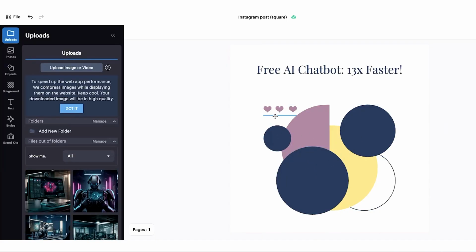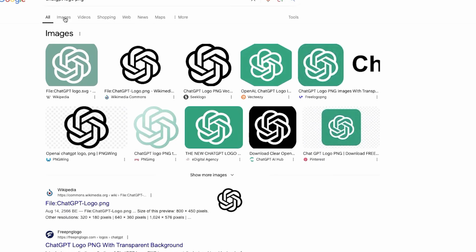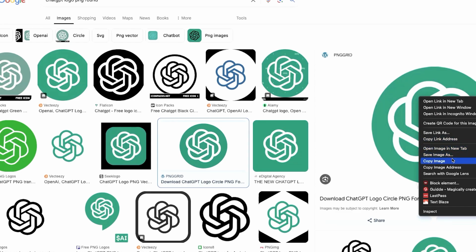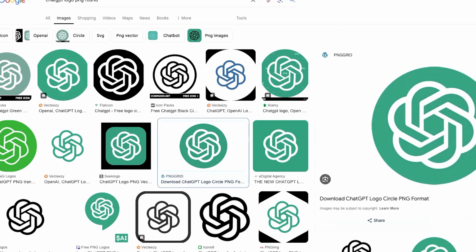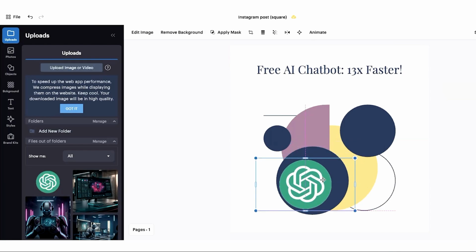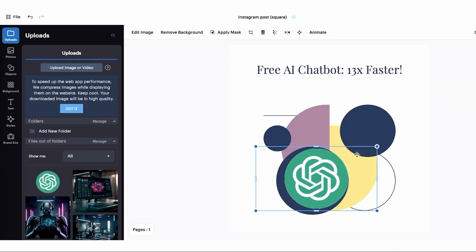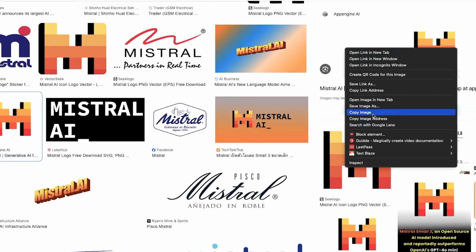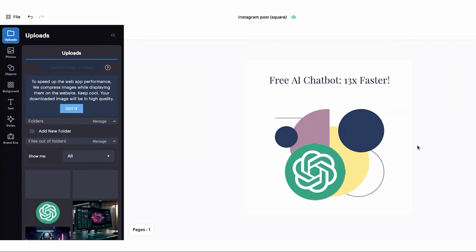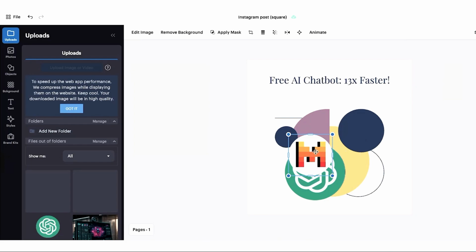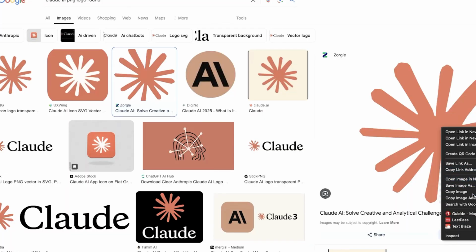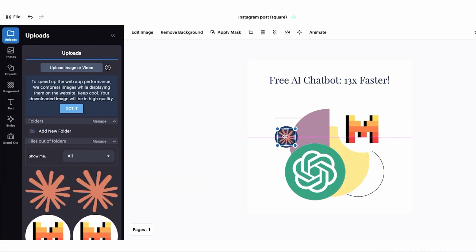As you can see, we can edit everything in here. So I'm going to remove the hearts, and then I'm going to go to Google and find a ChatGPT PNG. I'll make sure it has a transparent background, copy the image and paste it in here. As you can see, it fits perfectly right in the bottom here, just like that. Then I'm going to find the Mistral logo, right click, copy image, paste it in here, just like that, resize it a little bit. And I guess it fits to put Claude in here as well. So let's grab that, resize it and put it in the back here.